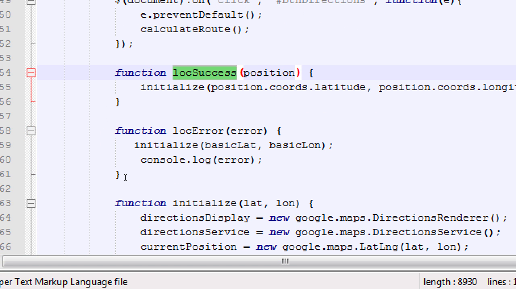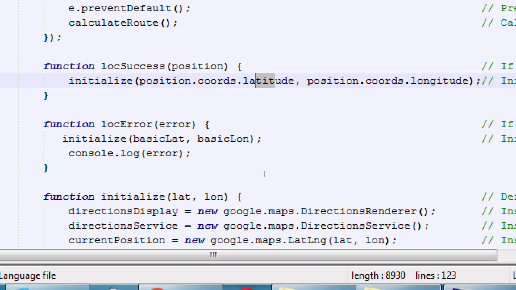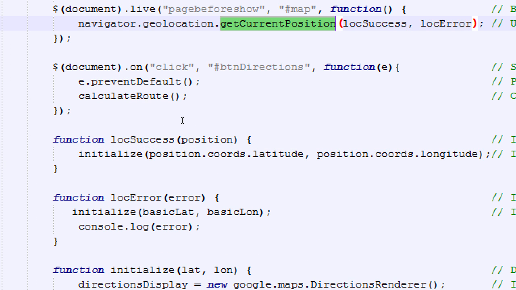Back to location success. If we were successful, we initialize with a latitude and a longitude. Same thing here, latitude, longitude. But in this case of success, we have the position object, which is storing coordinates. It's also storing elevation, I think a timestamp, even maybe direction of movement. So when we request get current position, that could return, depending on the device, latitude, longitude, elevation, heading, direction, timestamp, and a bunch of other things. We're initializing with latitude and longitude coordinates. Why is it coords and not coordinates? That's just the way the specification is set up.